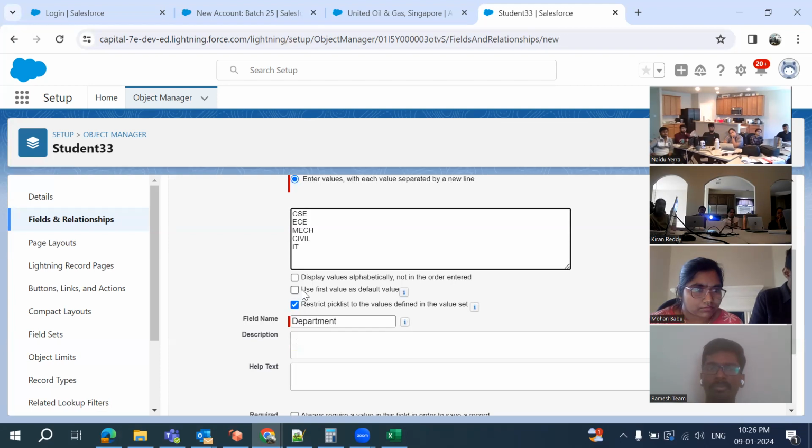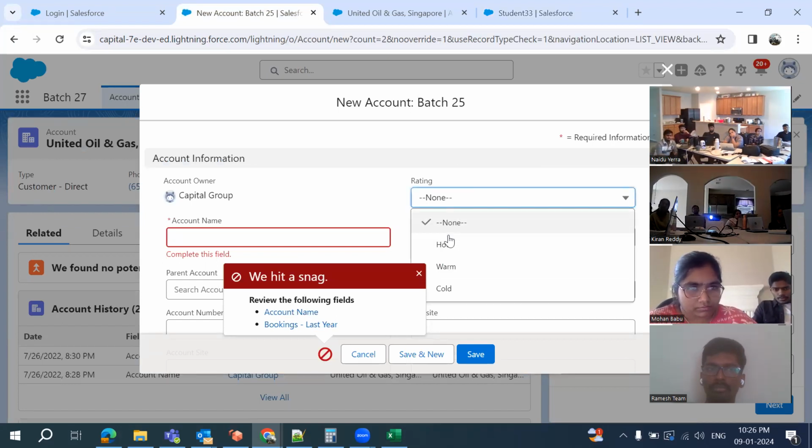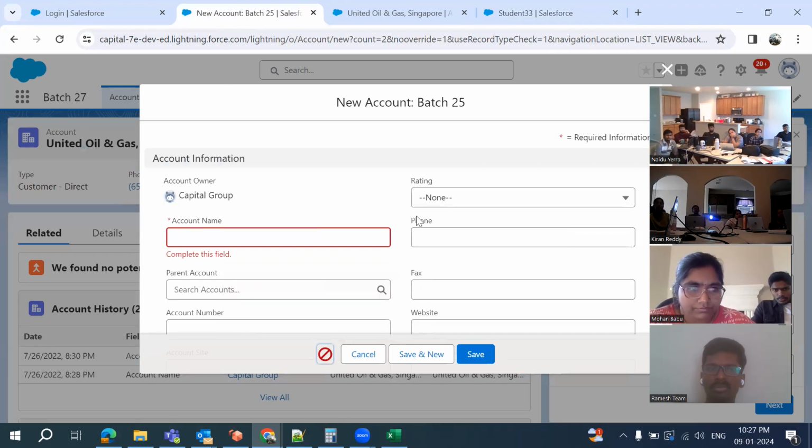And then the second option is use first value as default value. If you enable this option, then automatically what happens? Whenever you are trying to populate any of the values, by default, the option gets populated.